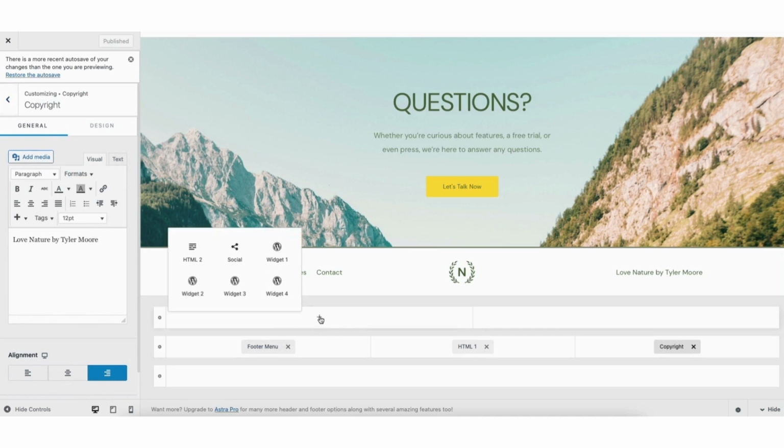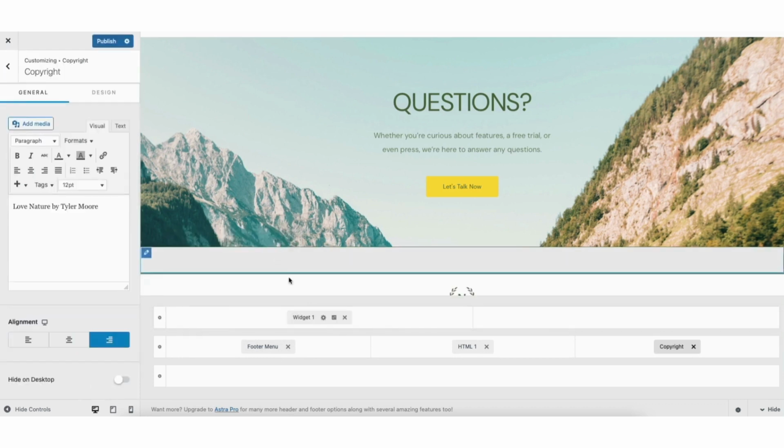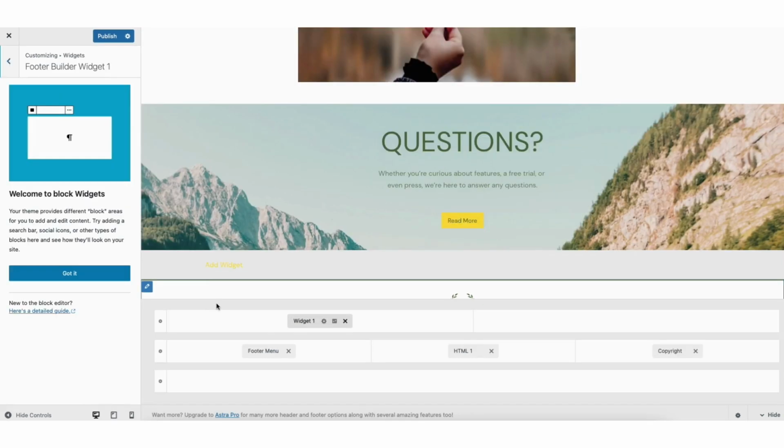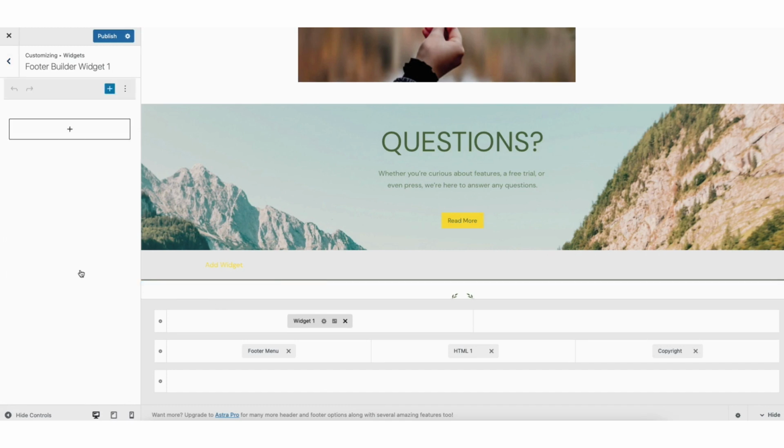If you click the plus icon, you can then add things you want. For this, I'll select Widget 1. Then if you hover over where you see the settings icon and it says General, click this. It'll now populate a Welcome to Block Widgets. Click the Got It button. This message won't show from now on.